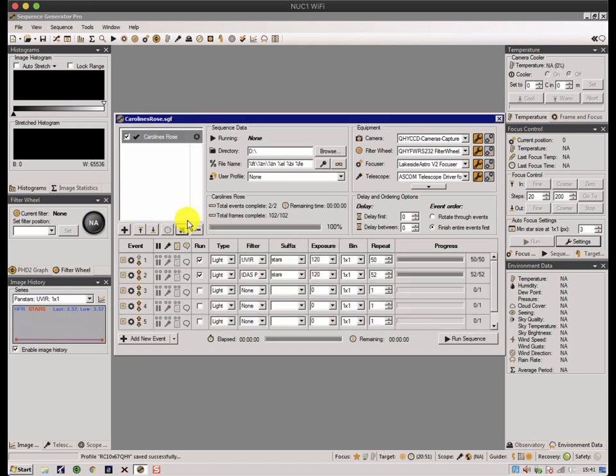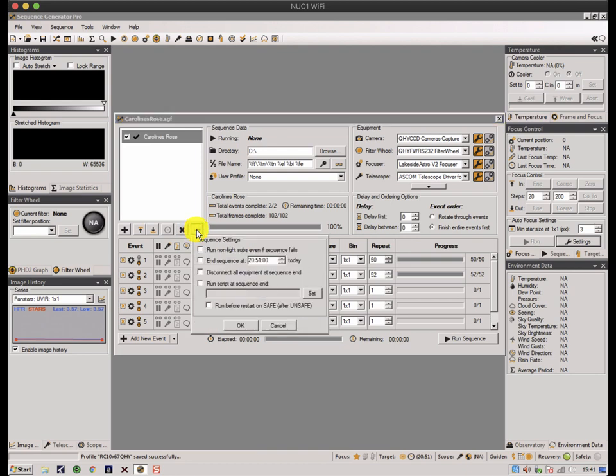And I can also look at the sequence settings with this little button here. These are settings that are applied to the entire sequence no matter what the target is. So basically I can choose to end the sequence at a particular time no matter what it's doing. I can also choose to disconnect all my equipment at the end of sequence or run a script. And if you do calibration frames at the end of an imaging sequence, you can run your non-light subs, in other words, your darks, your biases and so forth.